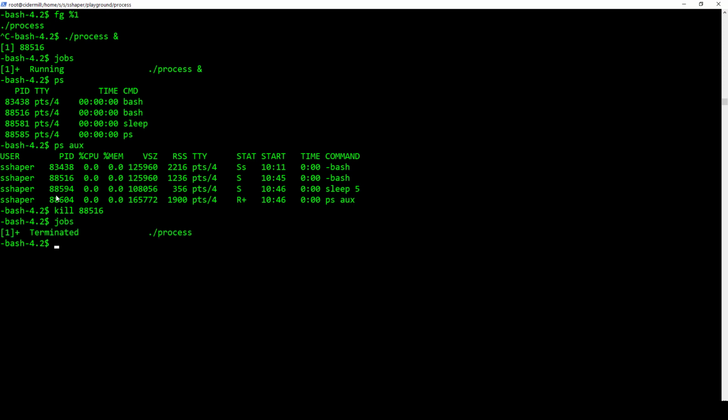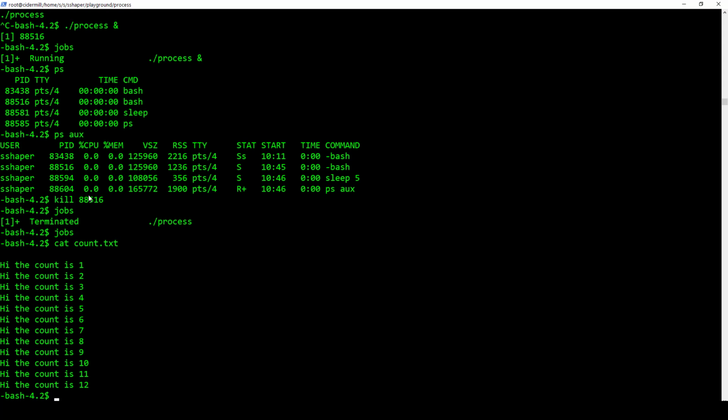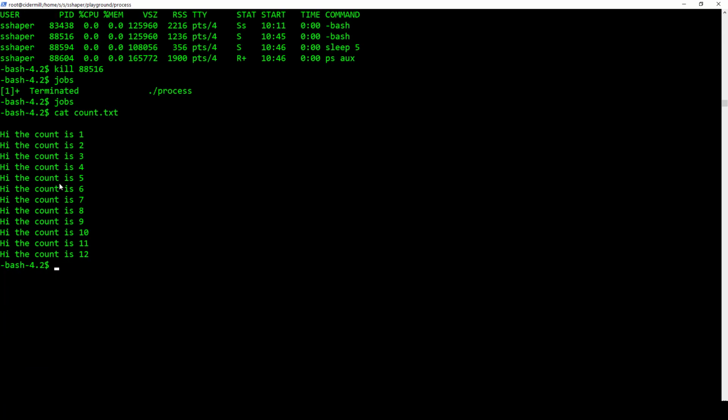And if we do jobs, it's going to show us that it was terminated. We do jobs again, it's not going to appear at all. So the process is done. And then, of course, we can look at that count file, and it went through 12 iterations before we finally stopped the file.